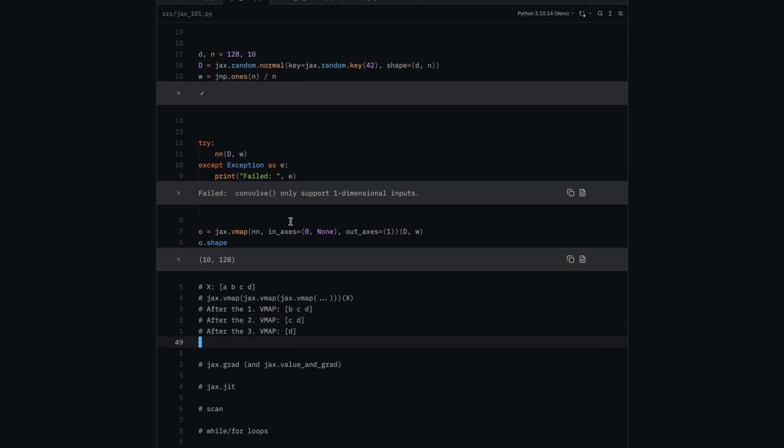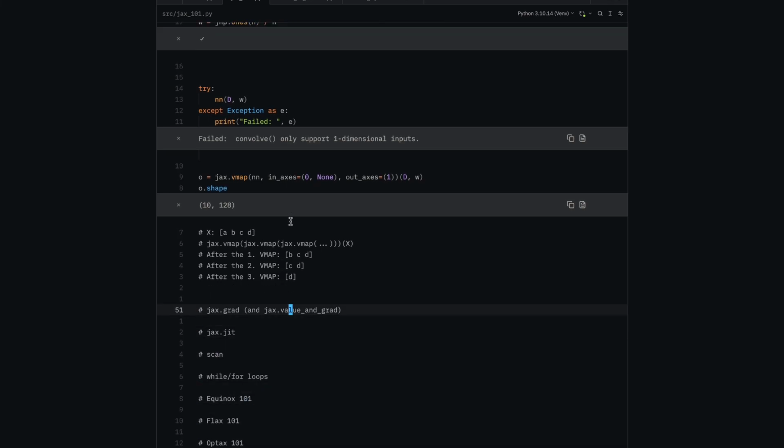And since the video is getting quite long, I will split this into multiple parts. So in the next part, we will cover JAX grad, JIT, and scan, and also look at while and for loops, how you would implement them in JAX. And then in the third part, we would look at some useful libraries.